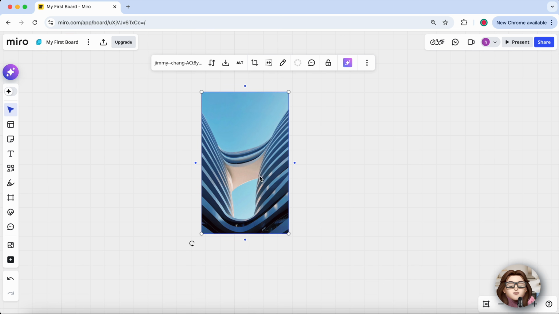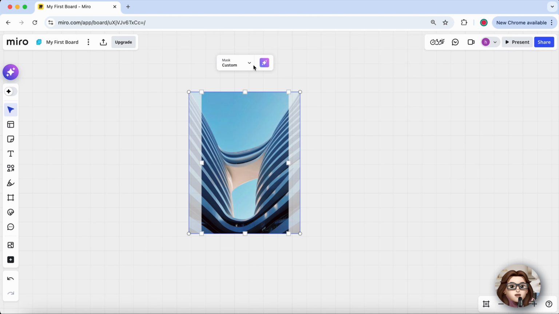If you change your mind later, don't worry, just double-click the image again and you can bring back the full version or readjust the crop at any time.